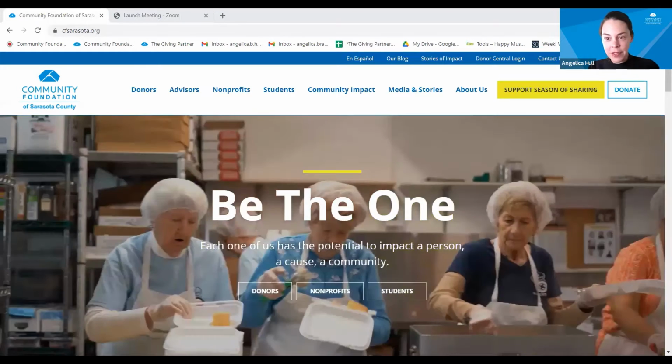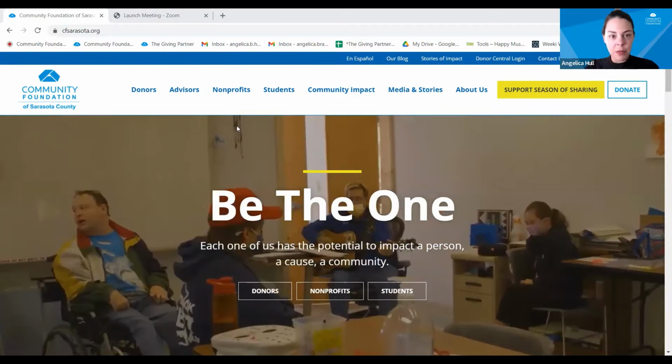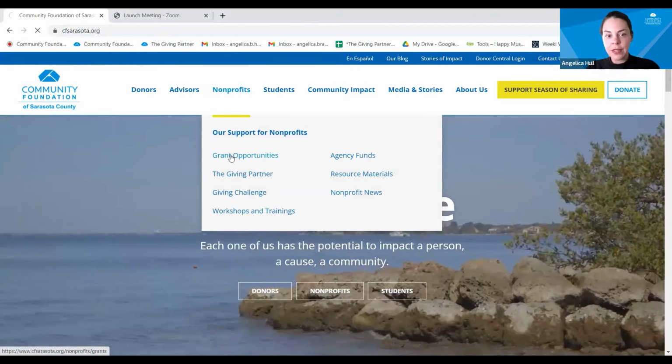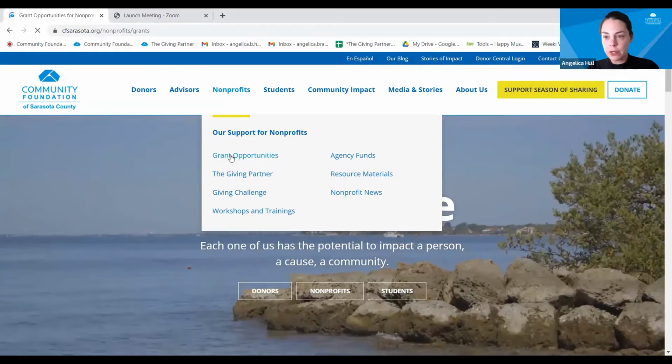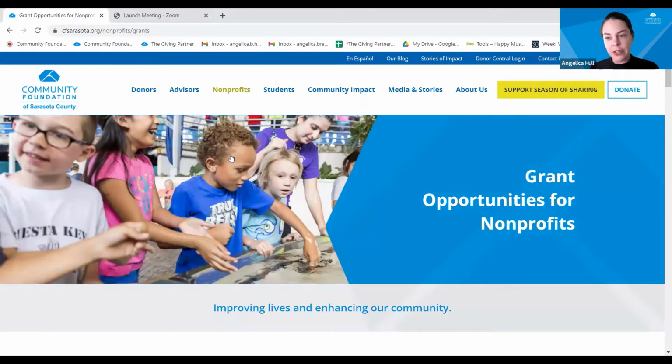Let's see, here we go. And you can see here I am on the Community Foundation website. When you are looking for grant opportunities with us, you'll come up here under the nonprofit menu and then scroll down to grant opportunities. This walks you through our open opportunities for our fiscal year. So we update this at the beginning of our fiscal year, which for us starts in July. So we run on a July through June year schedule. So you can look for updates on this page coming probably mid next summer with our announcements of what we are offering for next year.